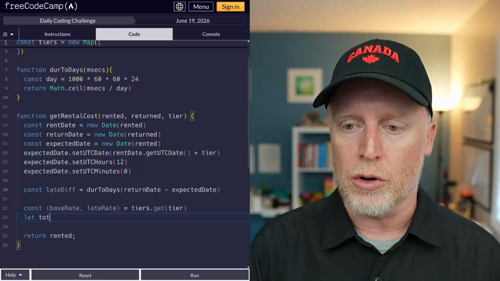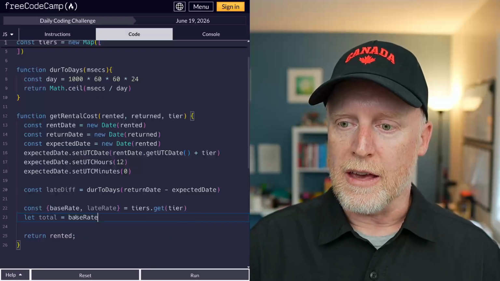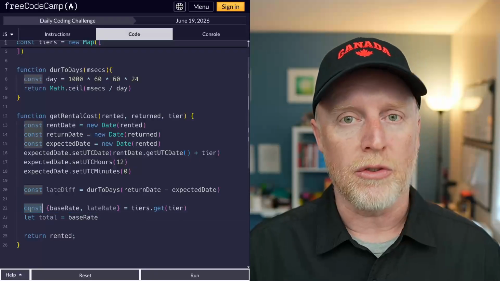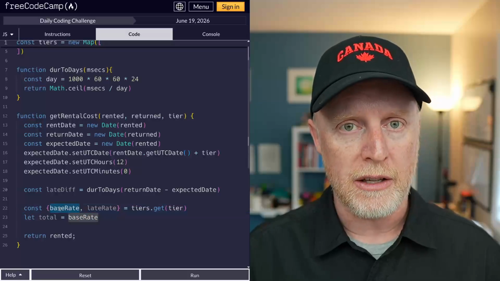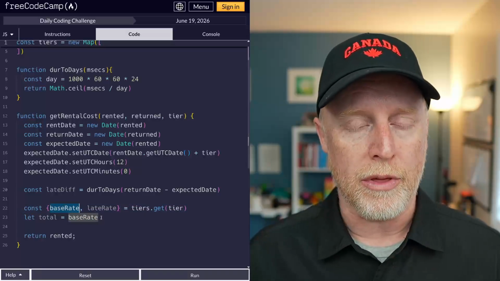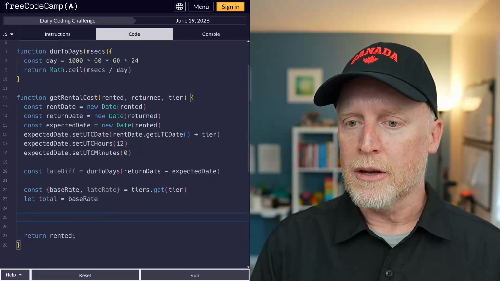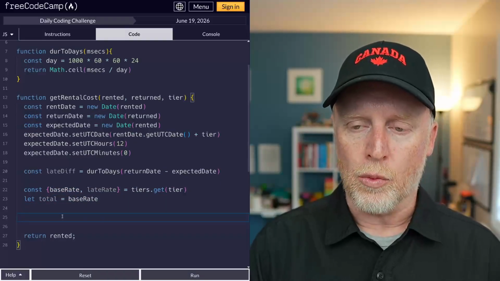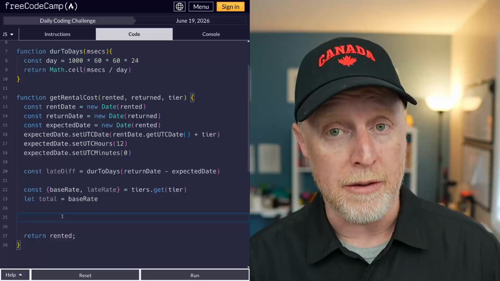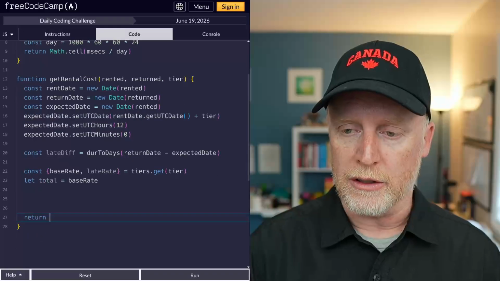So let total equal base rate, just like this. If I really wanted to, I could set this const to a let and just change base rate, right? So I could have that be in here and just go along with it. I'm not really going to do that. I'm going to separate it out because I like that. But with that, we have our late fee, okay? And once we get the late fee, in fact, we have that total. We can just go and toss that in.